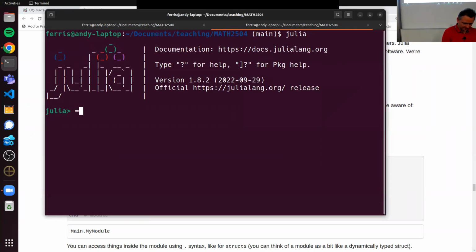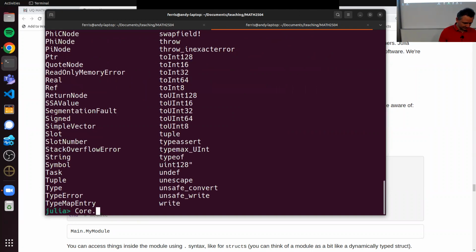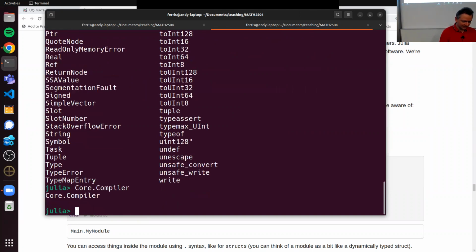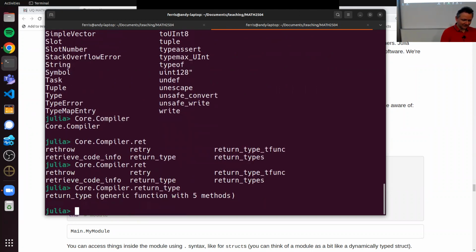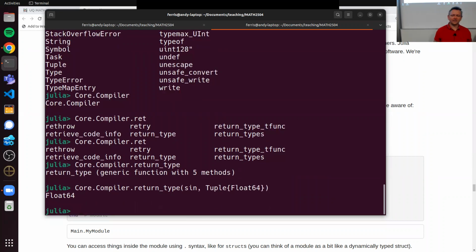I prepared these earlier. So there's actually a few modules in here. There's a module called core, and inside core are things like core.compiler, I don't know, the return type or something. So, for example, this is a function that's part of the compiler. And you can do things like, what does the sign function return if you pass it a Float64? That's where all the compiler specific stuff's done. So Julia will use functions like return type to compile your code and make it fast, right?